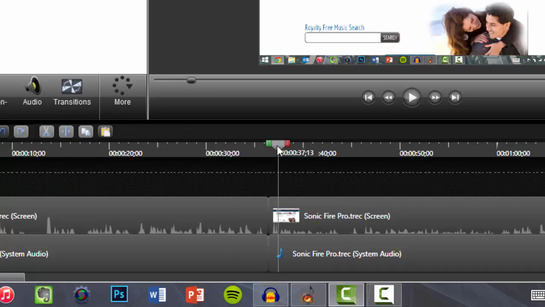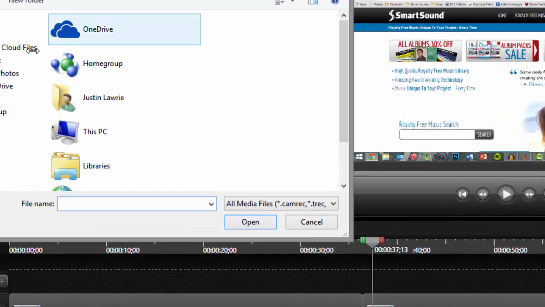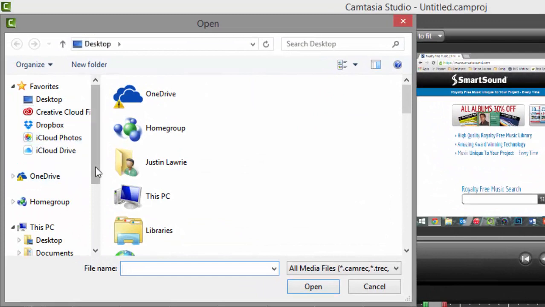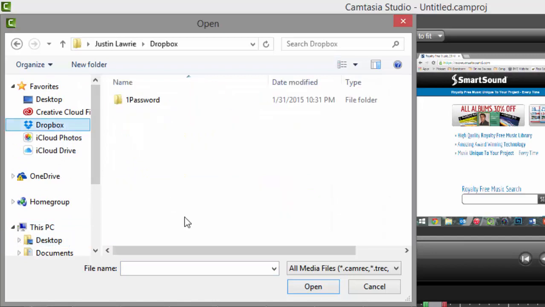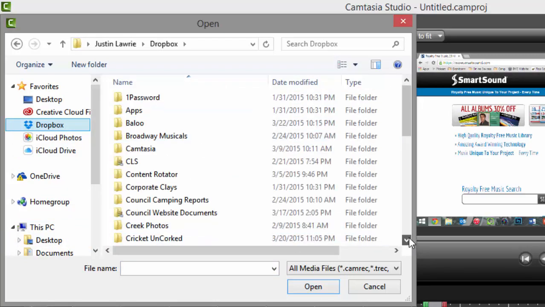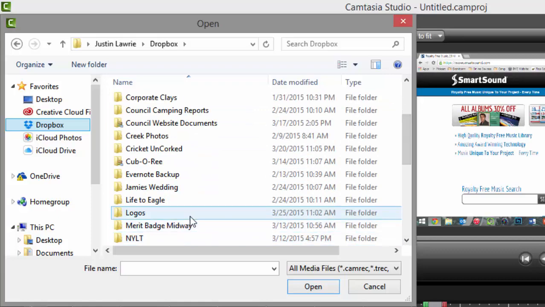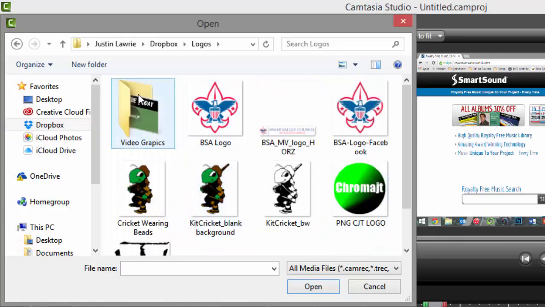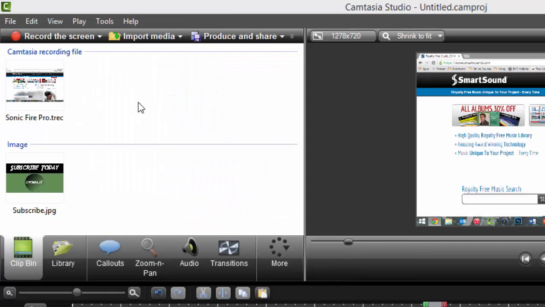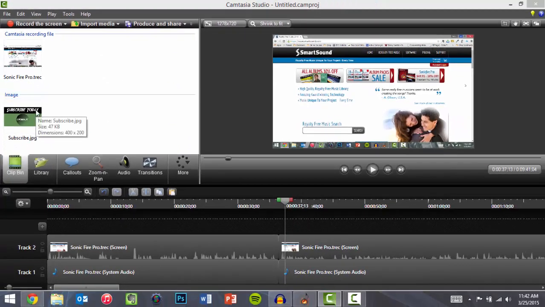Now, when I'm ready to add that intro, I will import the media right into my Camtasia Studio project. So I just went ahead and imported in an image. And it's the same process for importing videos or anything like that. You can bring them right into Camtasia Studio and add those elements into your video.